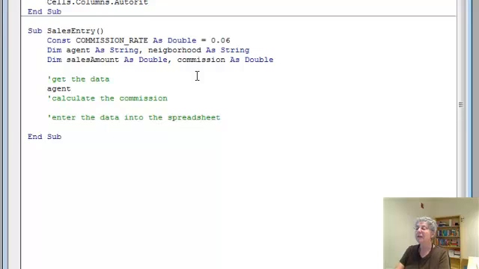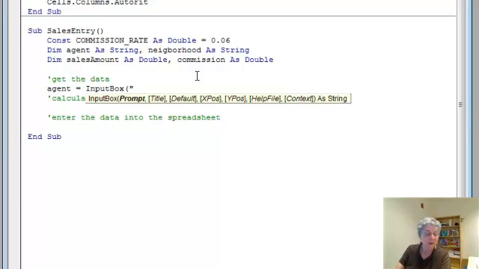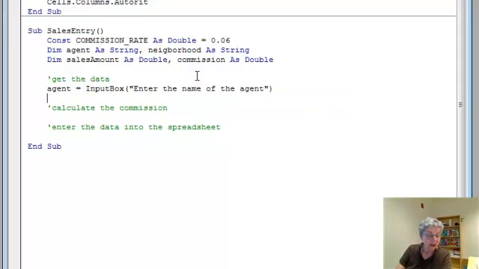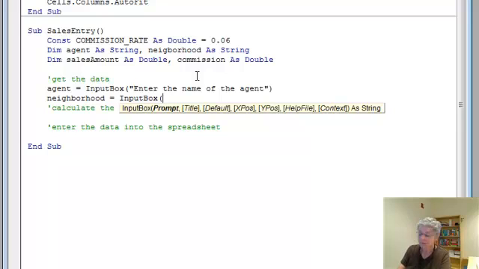So I'm going to use input boxes, and the agent will be what I get from an input box with the prompt: Enter the name of the agent. Okay. Now the neighborhood. Using the input box. Enter the neighborhood. Oh, by the way, you'll see there's various things here. These are different pieces of information, different parameters I could give the input box. The prompt is in bold here, and it's required. The others are in square brackets because they're optional. I'm only going to use the prompt. So I'm going to say enter the neighborhood.